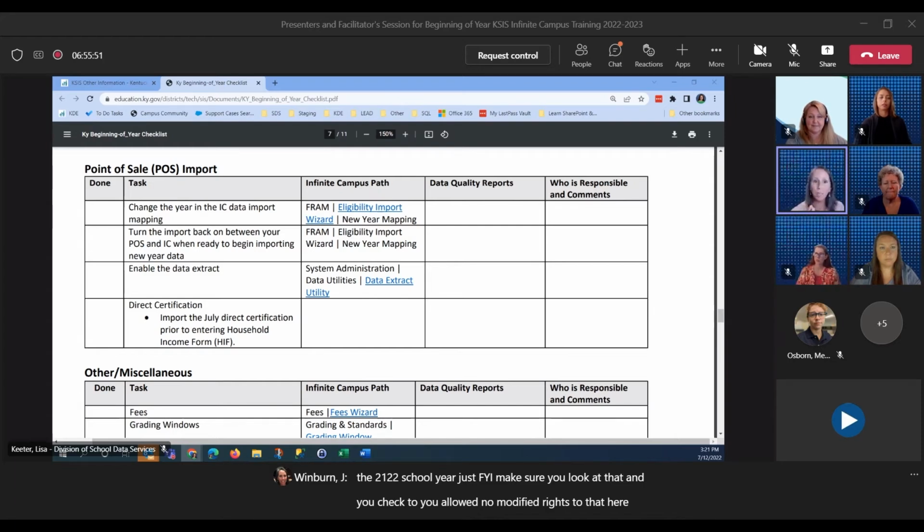One of the big things is changing your IC data import mapping if you are using the eligibility import wizard. That's when you take the information from your third-party system and you import it into Infinite Campus. It is so very important that that date gets changed. If it does not, you will show your FRAM eligibility record out of sync with the school year.